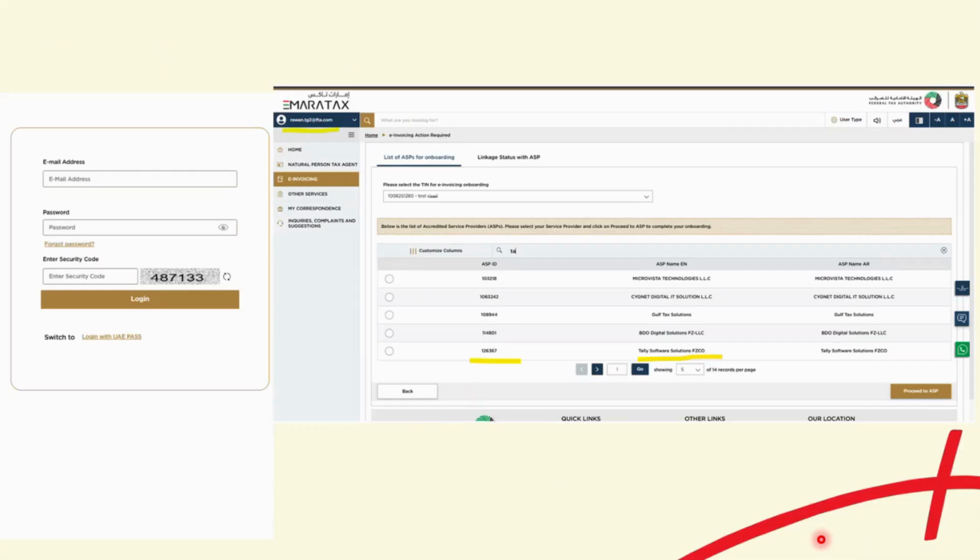And yes, as I mentioned, very soon, in a week or so, Tally will be available for all of you to select as an ASP in your Imara Tax portal. Now, once you are listed, how do you do that? Go to your Imara Tax portal, enter your unique Imara login credentials, that is your email ID, password, and the security code. Once you log in, this is the page that you're going to land on.